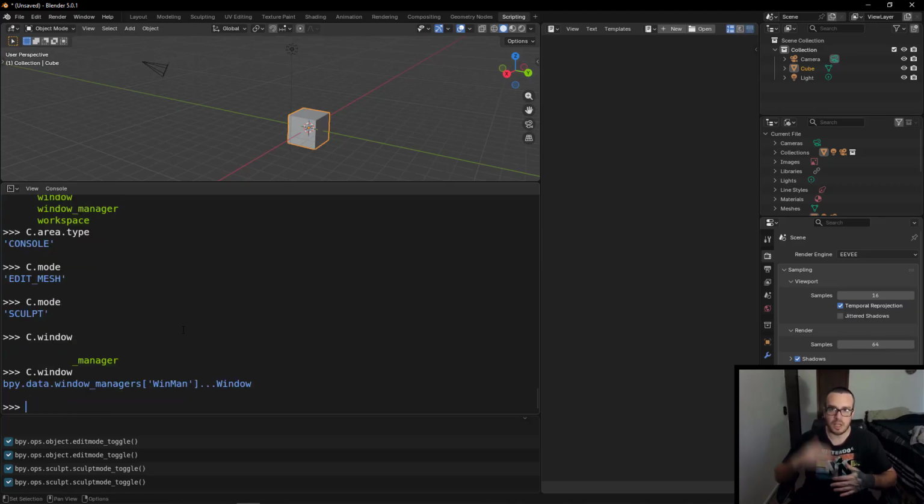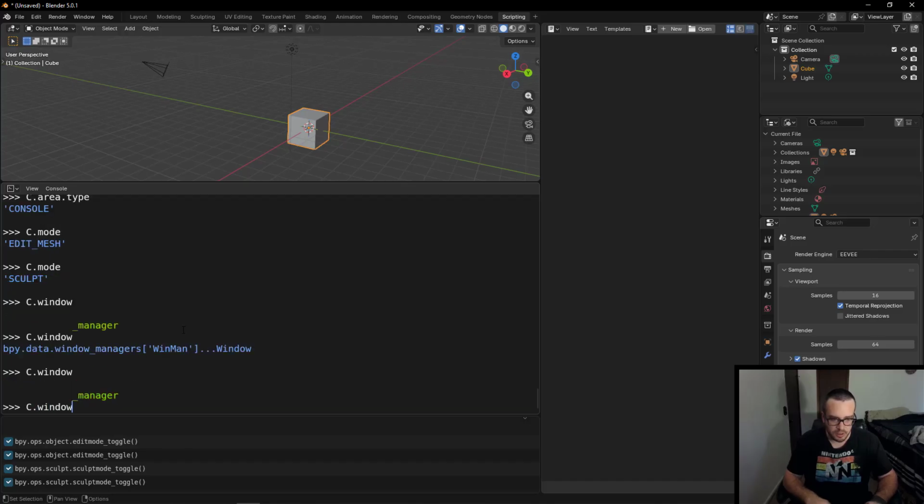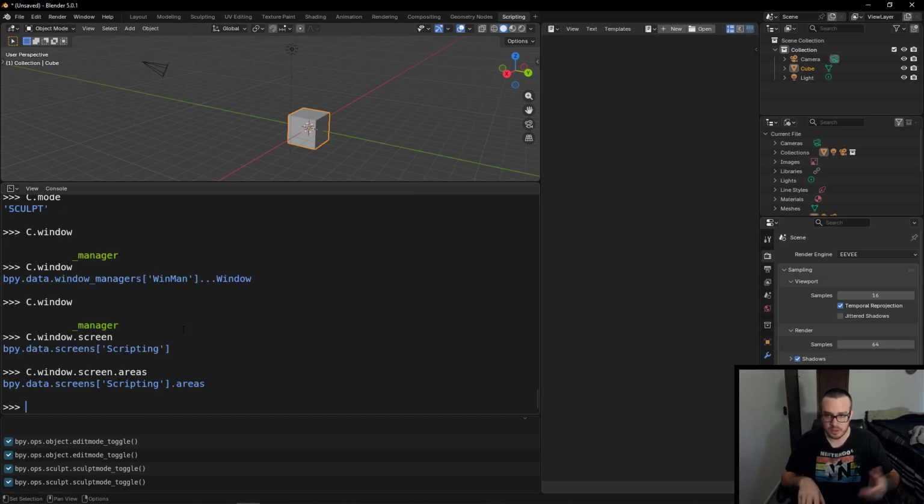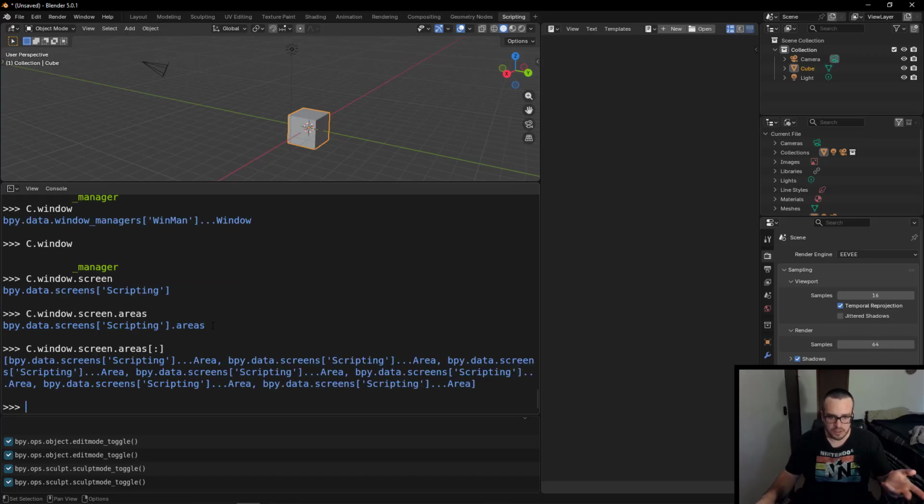And so you can go to the higher level object and then go down and find different things inside of it. So we'll say c.window dot, and then I think it would be screens. So c.window dot screen, and that's scripting, and then dot areas. All right, so that's all the areas. You can put a list slice right there to force it to show you everything. And there's all the different areas.